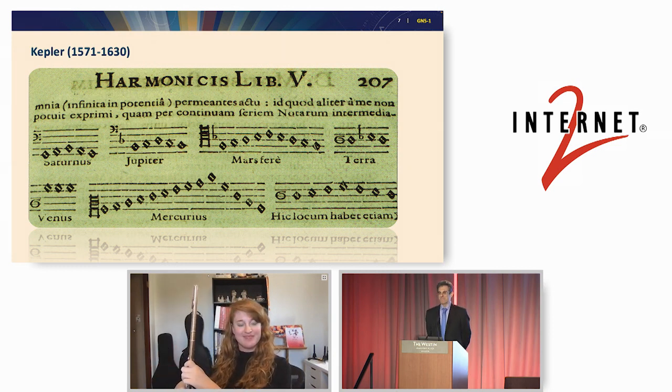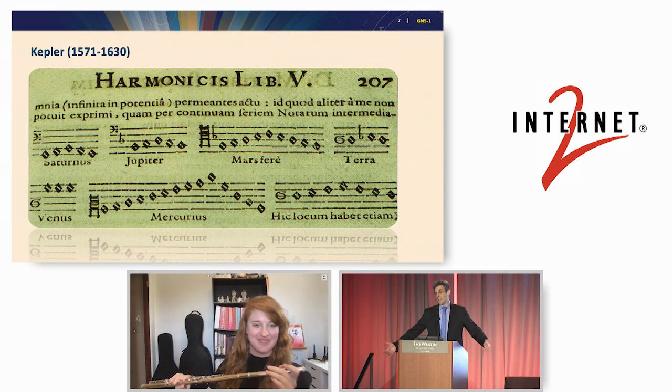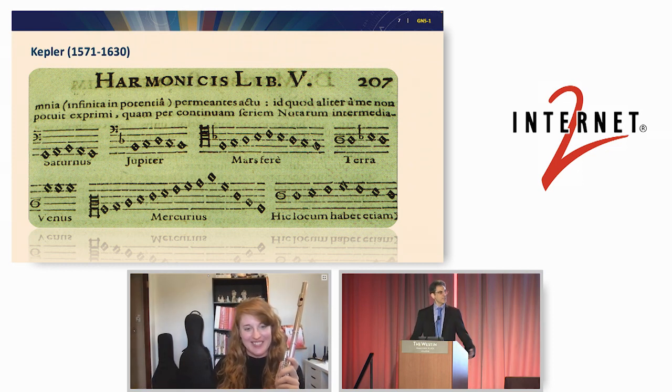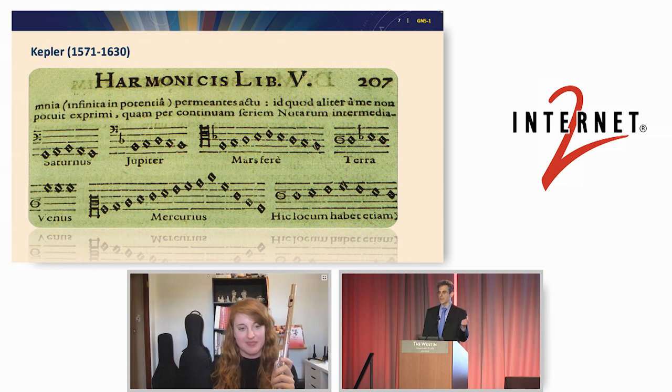Which one do you think it is? Mars. Mars. See? That's how music can actually help scientists to do science in a different way. You can listen to patterns, we can identify patterns. Our ears are so good at doing that. And that's how music can actually start helping scientists.